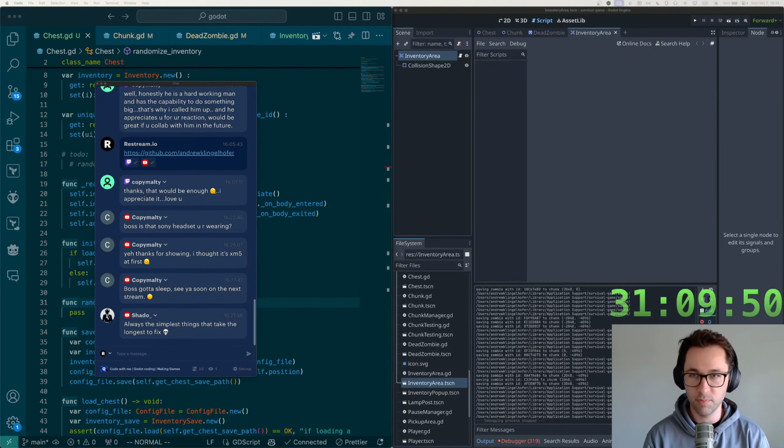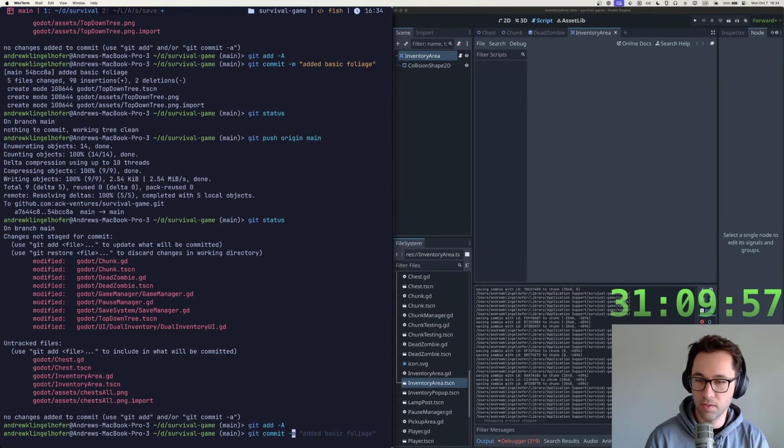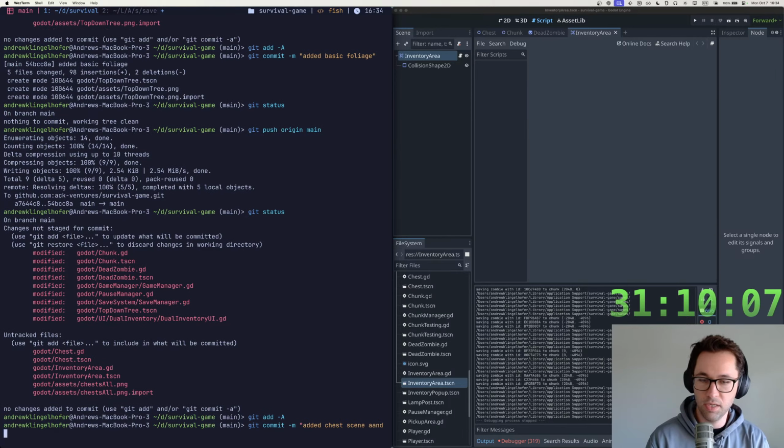Let's actually go ahead and commit this first, and then we can say our goodbyes. Added chest scene and integrated into save system and chunks.